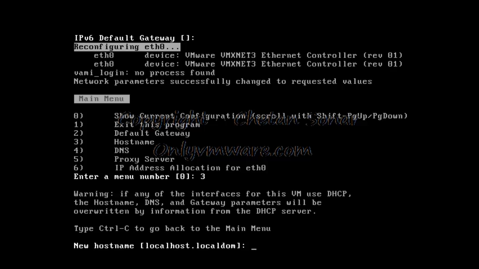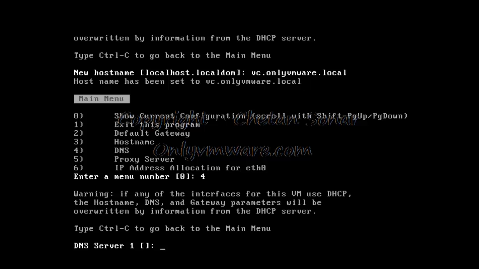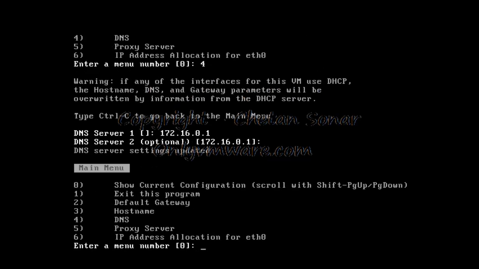So what is the hostname? For 3, the new hostname will be vc.onlyvmware.local. Enter. The hostname is set. Now the next option is the fourth one, that is DNS. Enter. What is the DNS server? 172.16.0.1. Press enter. So that's it, all done.